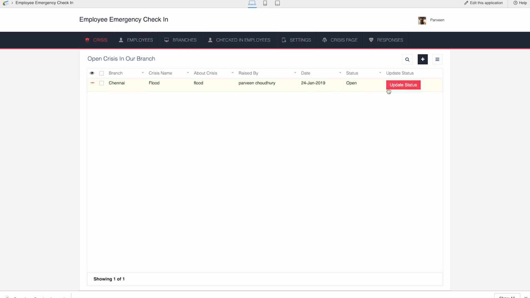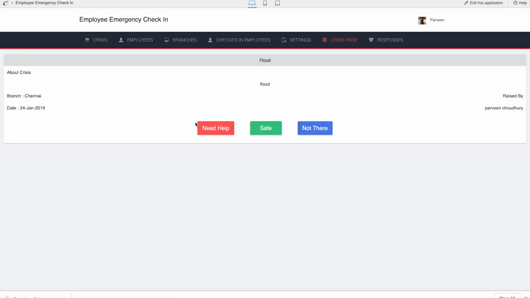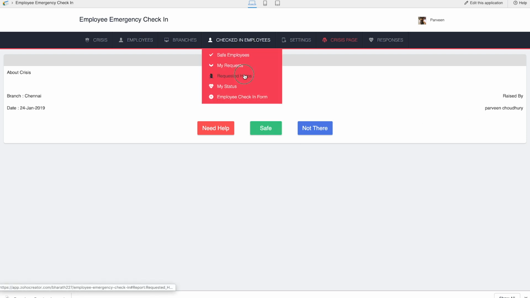So here he uses this custom action button, which I didn't do in the tutorial because it's a bit lengthier, but you can check the other videos where I've done this. So you can just update the status with this. And about the crisis, it's a flood in the branch Chennai. Need help, safe, not there. So I can simply click on one of these three options and the result would come in this requested helps.